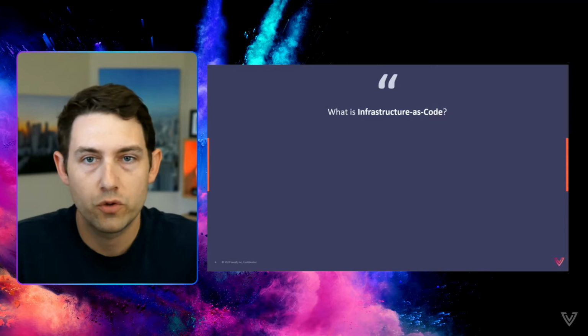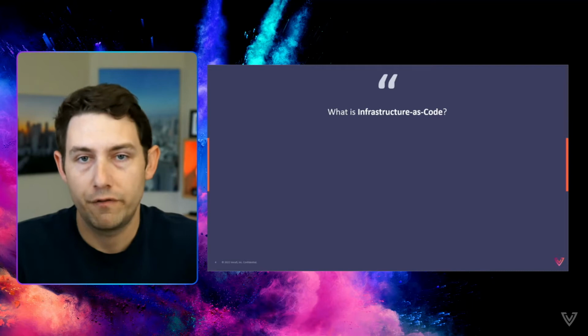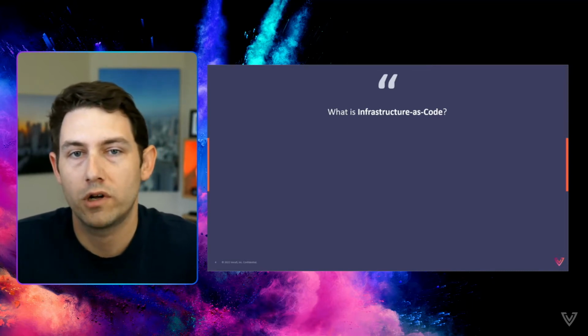What is infrastructure as code? How do individuals and teams that are using infrastructure as code tools like Terraform benefit from that? And maybe how does infrastructure as code help enable collaboration between those two teams? Ranjit, would you like to go first?